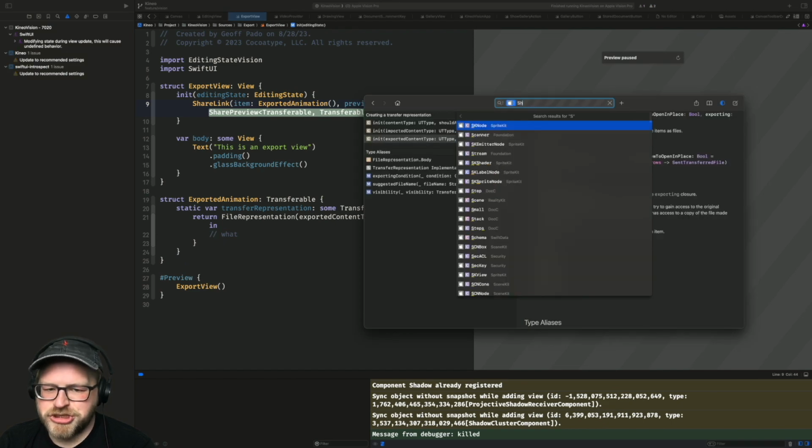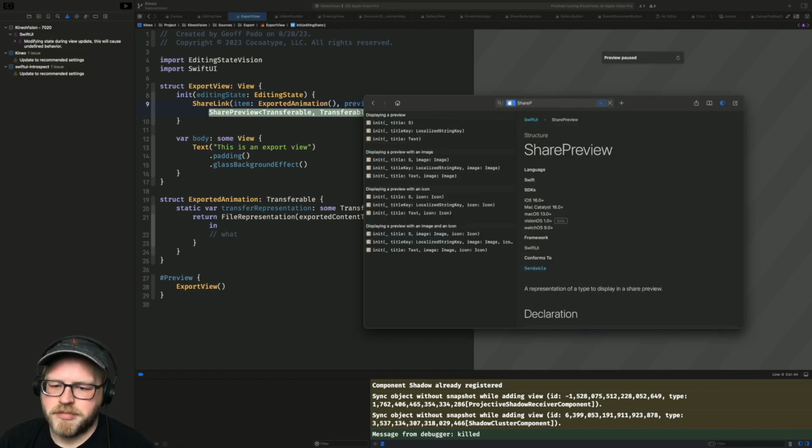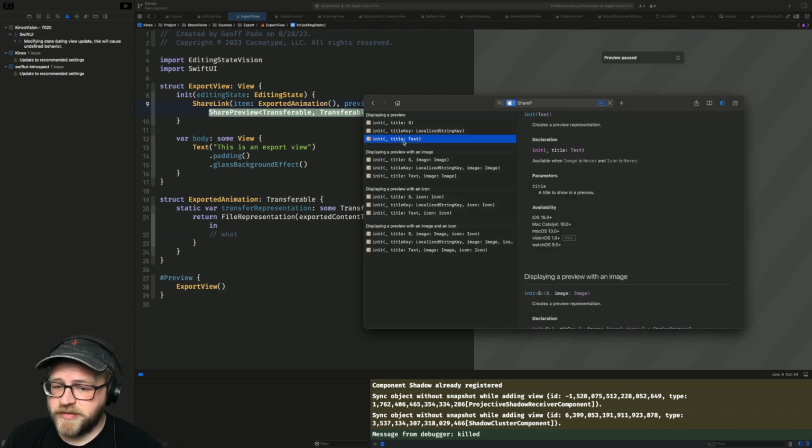And we need a share preview. What does that do? Displaying a preview with an image and an icon. Displaying a preview with an image. Okay, so we can generate the export thumbnail. We have that ability. So we could do that. For now, let's just start with text.